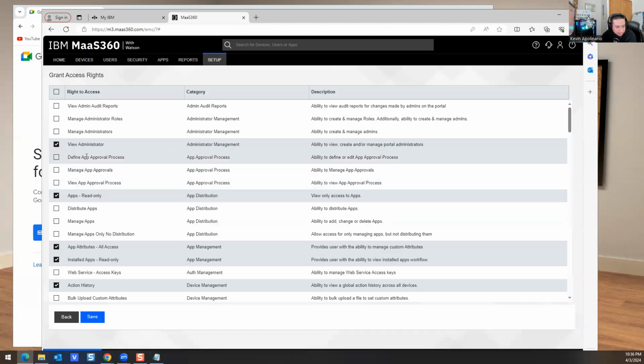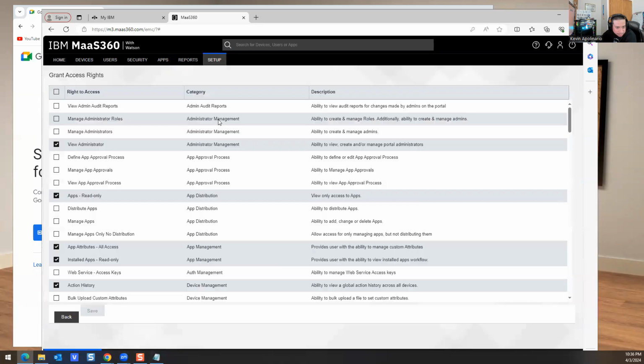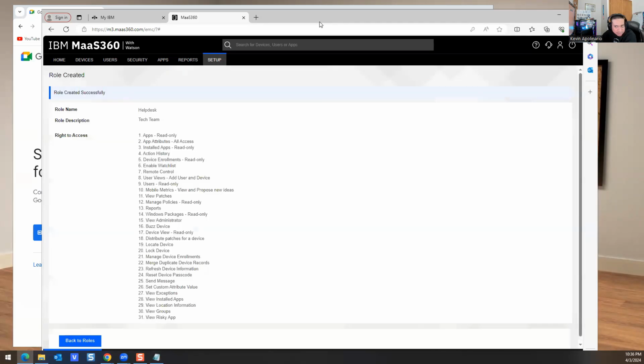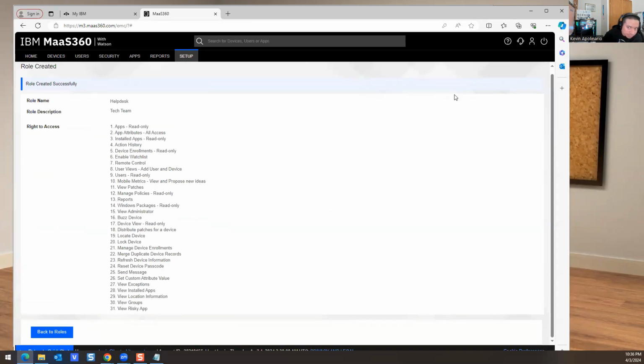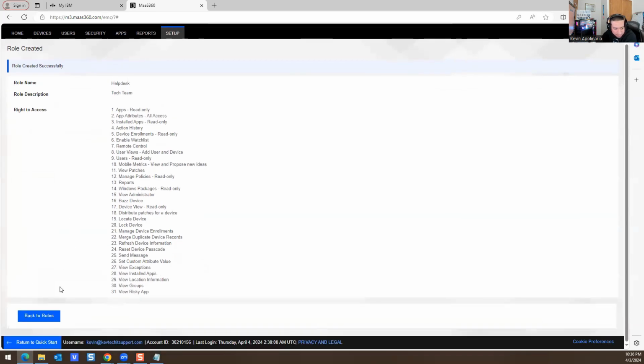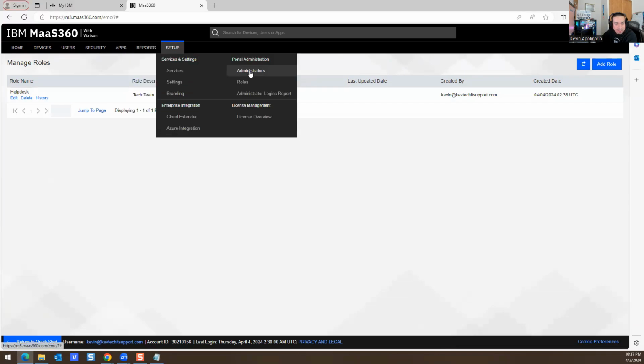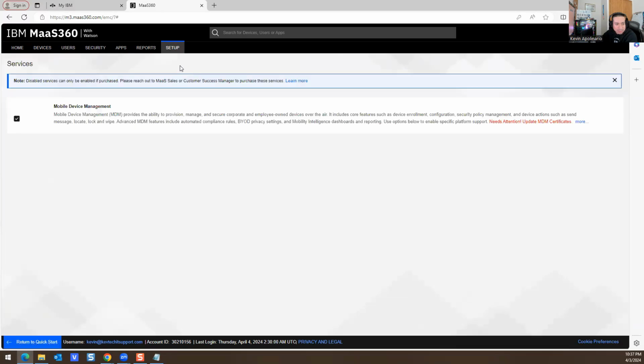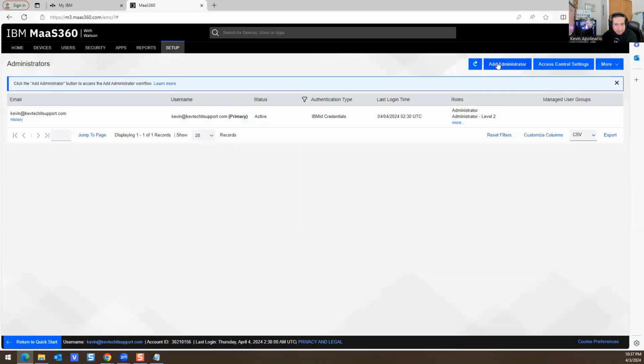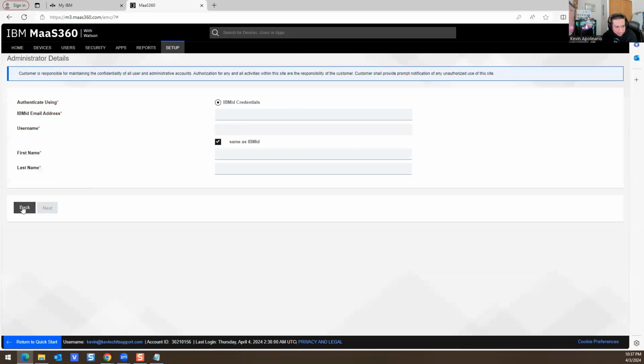and then it says here what the defined features are for help desk: view administration, administration management, ability to view, create, or manage portal devices, app read only, app attributes all access, install apps read only actions. You could save this, and then it's going to ask you for my password again. And then if I do that, just give that a second. See here, return back to roles. And I have a role called help desk, and I could probably add people to it, which is kind of cool. So if I go into services as well, I'm pretty sure if I go here, go to administrators, and go to add an administrator, I could probably give them access to the help desk role.